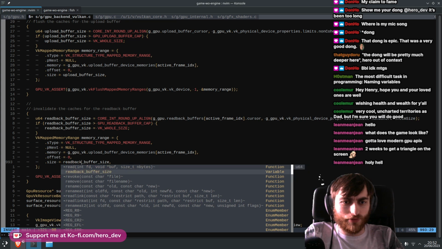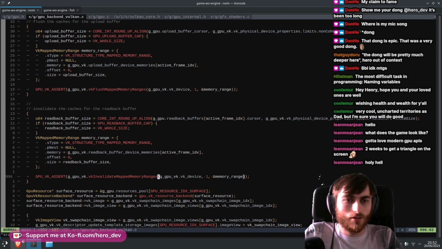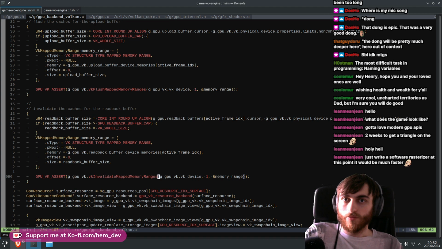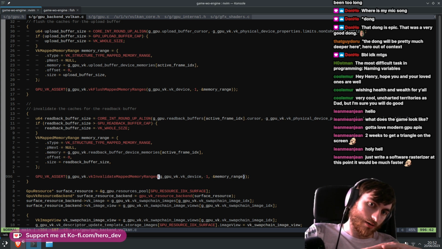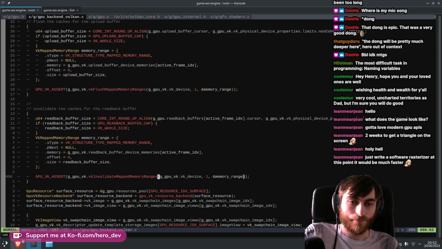So readback buffer size, okay? Device memories. Okay. So invalidating the caches there. Oh yeah. So this means, right, the CPU, if it's got some cached, okay, this readback buffer could be in RAM, right? Main memory on the computer that you're using. And you could have this readback buffer in your L1, L2, or L3 cache. But the GPU wrote to main memory, and the CPU didn't know about it.